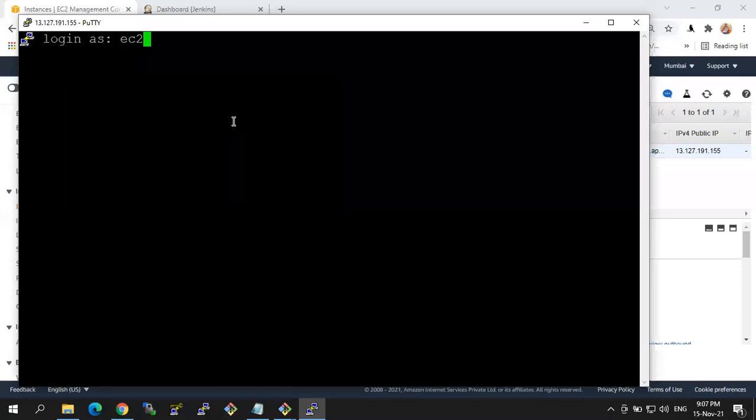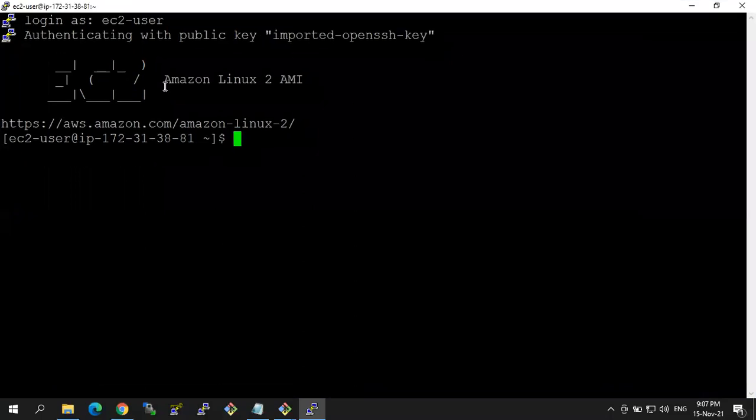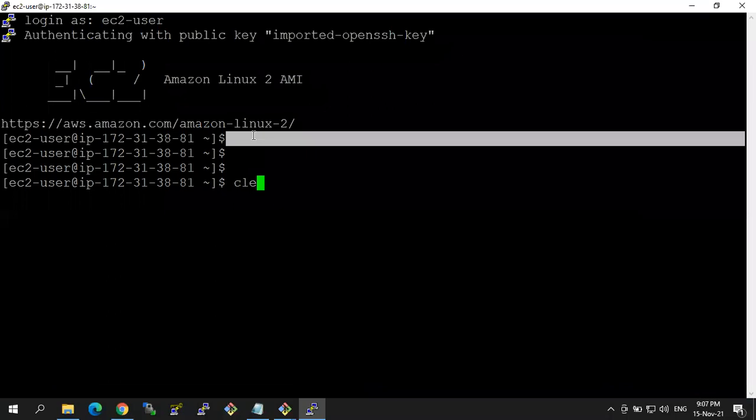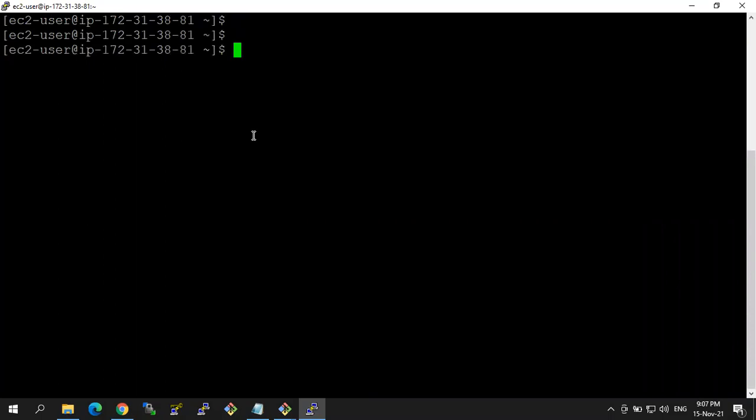With this, I'm able to log into the Amazon Linux 2 machine here. The default prerequisite for installation of Jenkins is Java. Therefore, I'm installing Java with sudo yum install java.